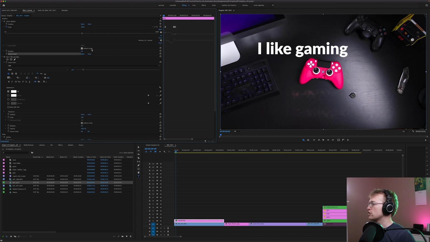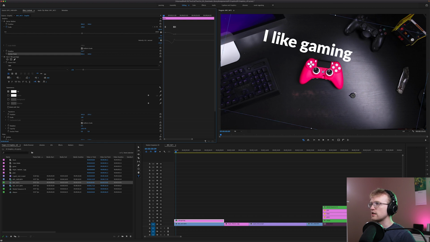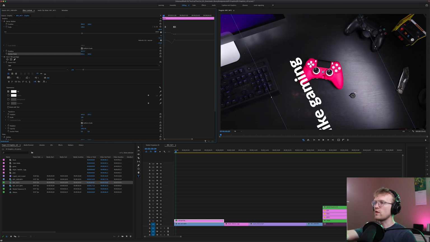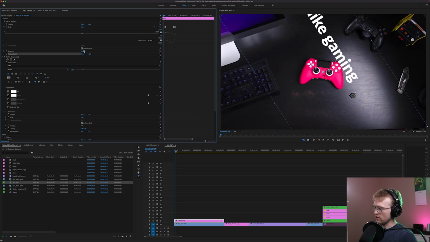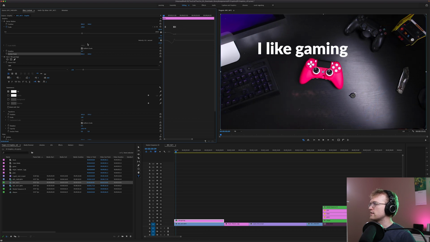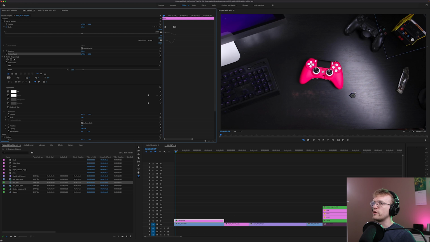So let me just show very clearly. If I rotate, you can see it's rotating around this center point right here. That's the point. So if I move the anchor point to be up here, watch what happens to our rotation. We're now rotating around that point way up there. And the anchor point affects the scaling as well.